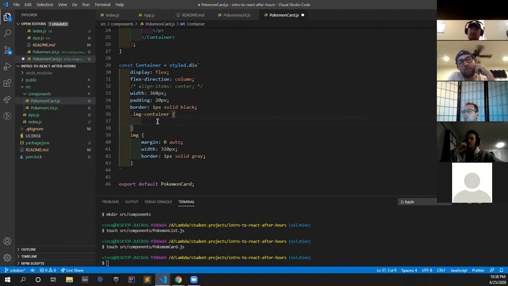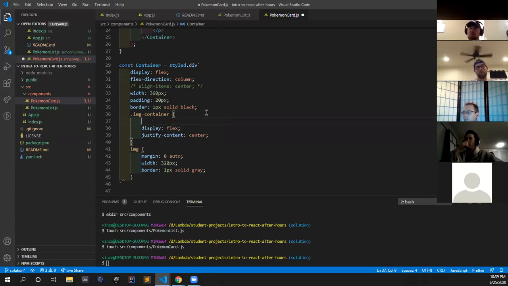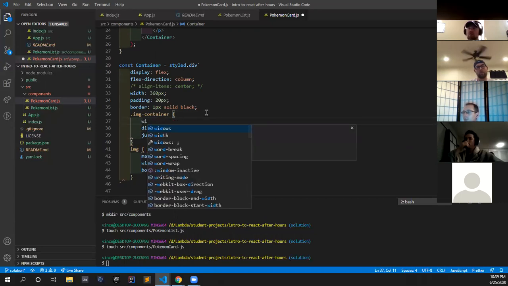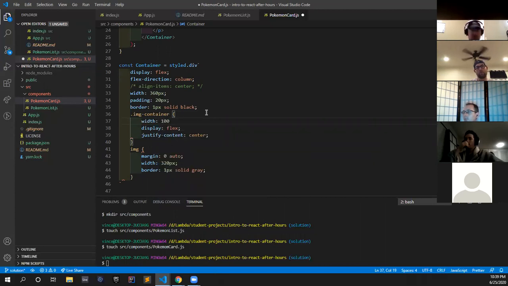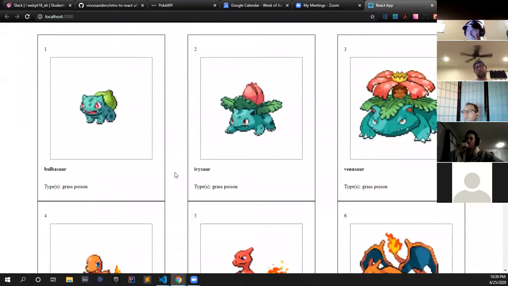All right, and then this we want to be display flex, justify content center, and I wanted this to have a width of 100% of the parent. I don't know if that's going to work actually because we have padding, but we'll see. Oh, dude, yeah, it worked. All right, awesome.